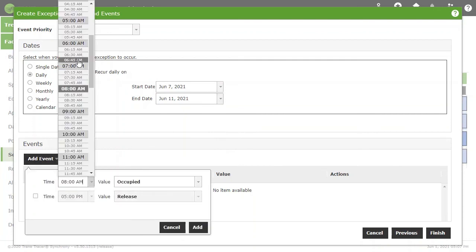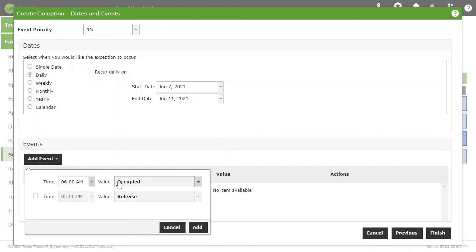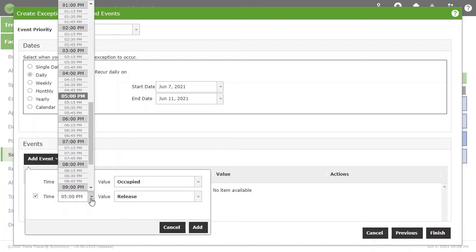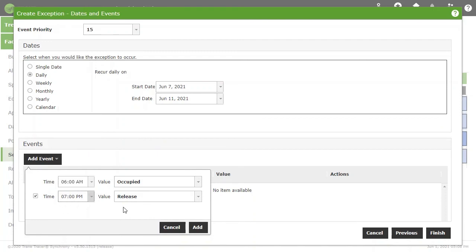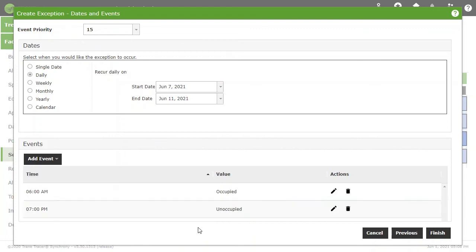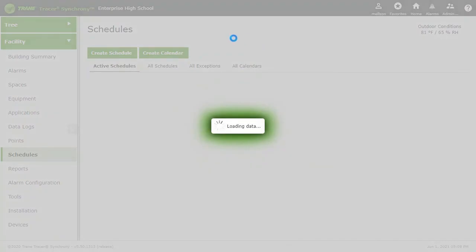We want our normal 6 a.m. occupancy, but we don't want to go unoccupied until 7 p.m. So we're going to change that time to 7 p.m. and make sure that goes unoccupied. We can add those events here and click Finish.